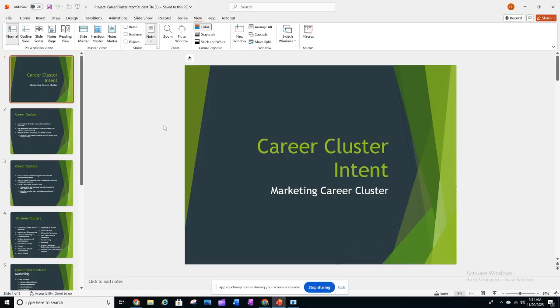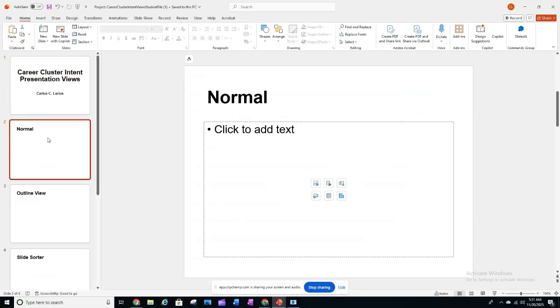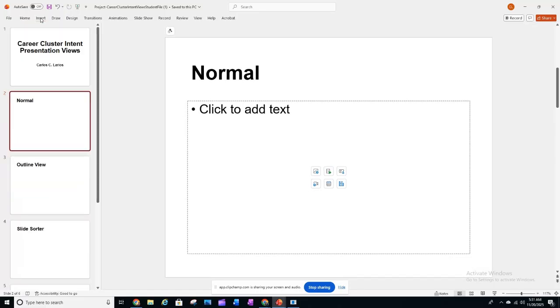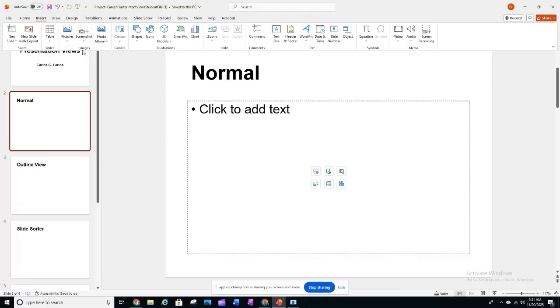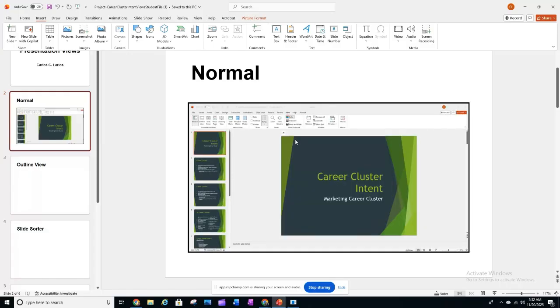Of course, I screenshot by using the Windows and Print Screen keys, and there it goes. It's screenshotted. Now I'm going to go over to my other presentation, go to slide 2, and then go to Insert. You see right here in the Images group, you're going to go to Screenshot, click on that, and there's my screenshot right here. So we just click on that, and boom, there it is.